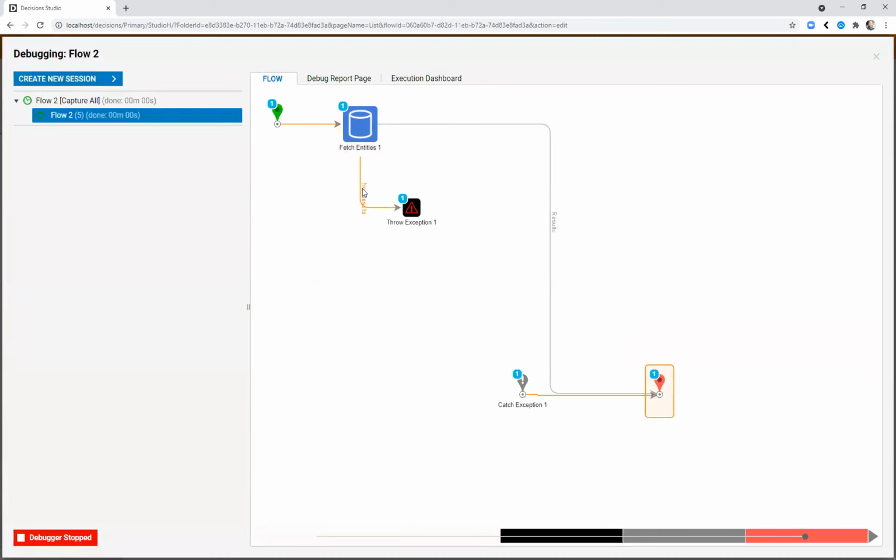And when it runs, you can see I went to my no results path, which routes to my throw exception, which now jumped to my catch exception. So if I had any type of error handling process in here, I can make this thing act as if this would have normally been caught by the catch exception.